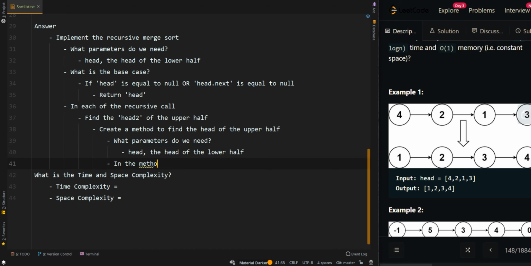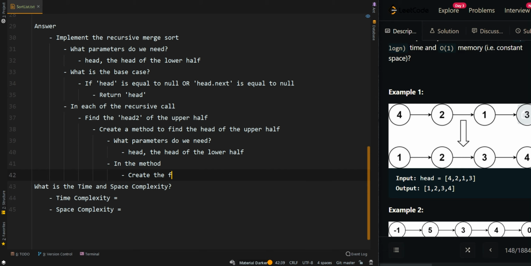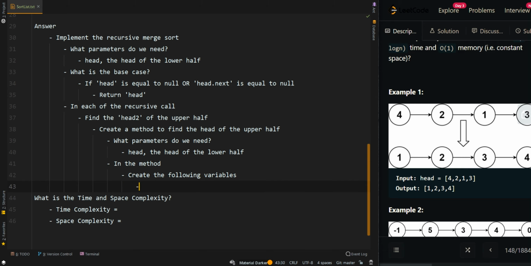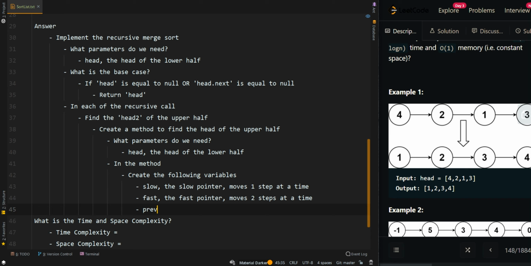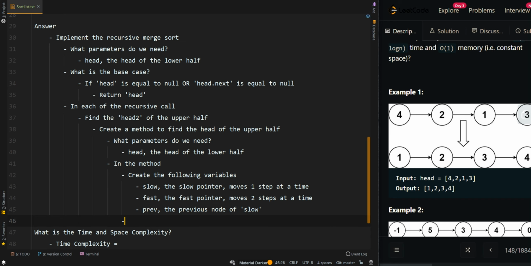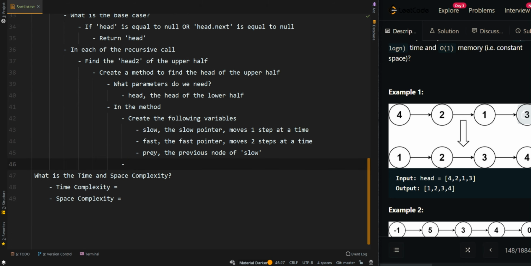Then in the method, we're going to create the following variables. We're going to have slow, the slow pointer that moves one step at a time. Then fast, the fast pointer that moves 2 steps at a time. Then we have prev, the previous node of slow, which is the node right before slow. This is used to disconnect the lower half from the upper half.